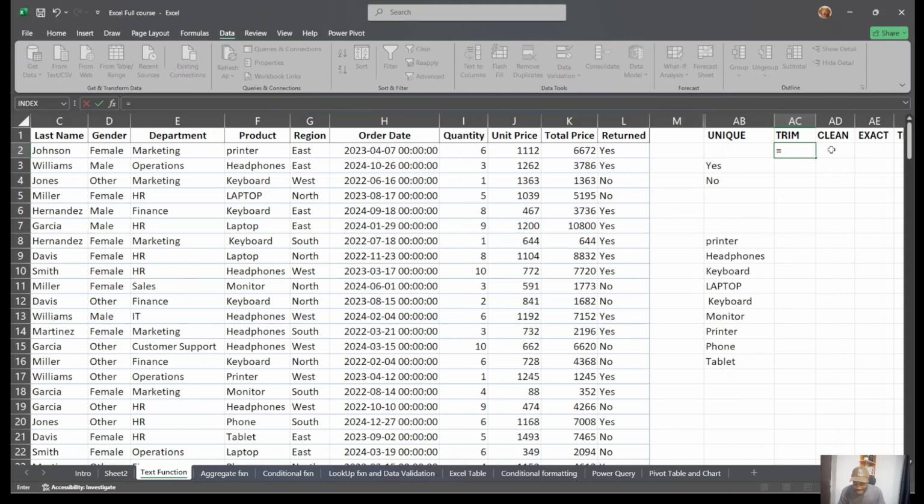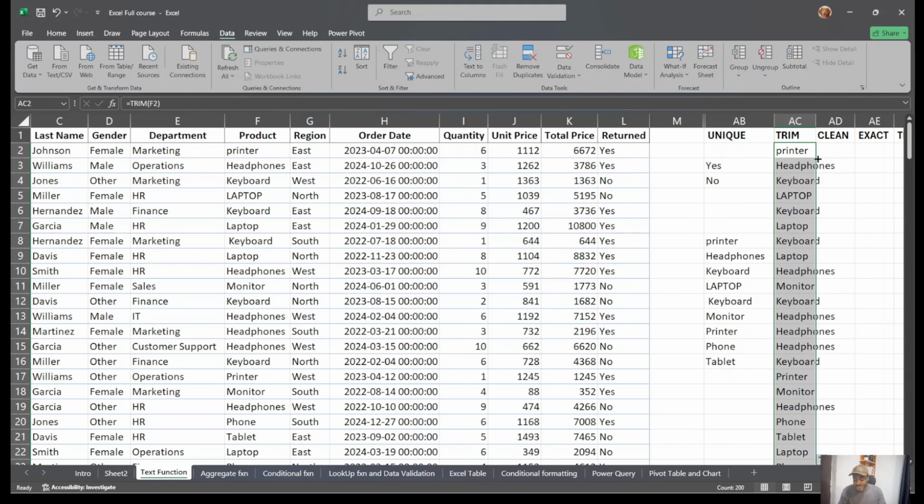So type your equal sign and type the trim function, TRIM. Then we are dealing with the products, right? So select the products here, trim F2, enter. It has trimmed that F2 now. So let's autofill to trim the rest of the products as well. Trimming means you are removing unwanted space from your data.